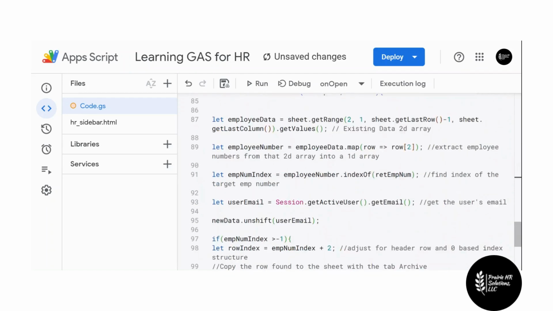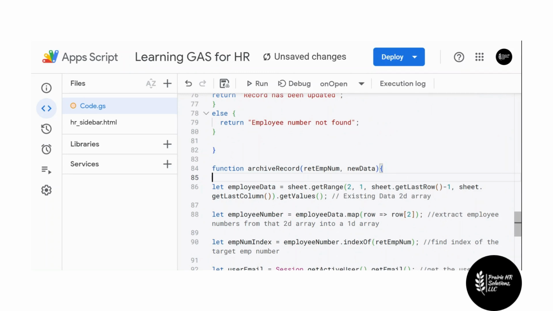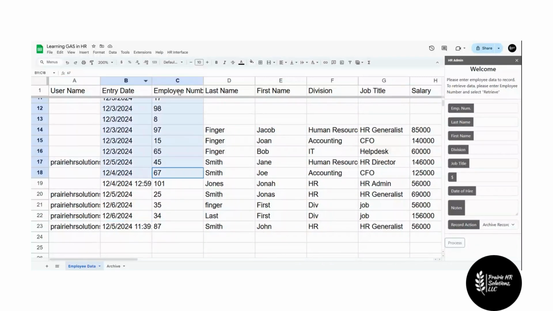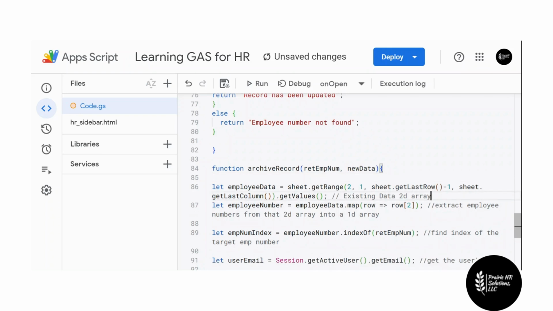So in our archive record function, we're wanting to get our employee data variable and set that equal to the whole value of our data sheet. So really all this. So we want to keep that. And then we want to let our employee number, we want to take that and map it, which extracts only the second index, which our second index, if you remember right, is our employee numbers. So this is extracting the employee numbers from that 2D array and making it into a 1D array. So we want to keep that.